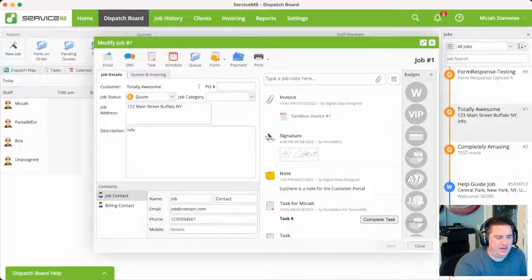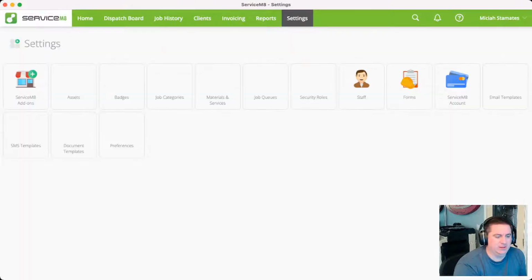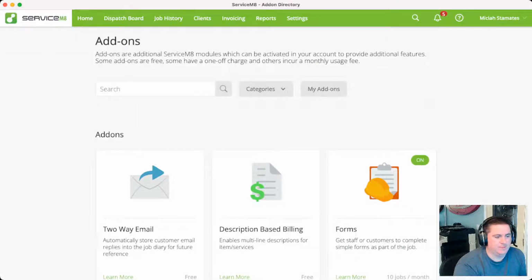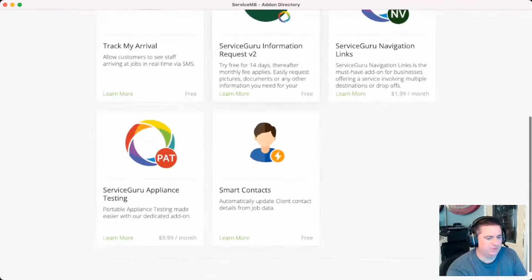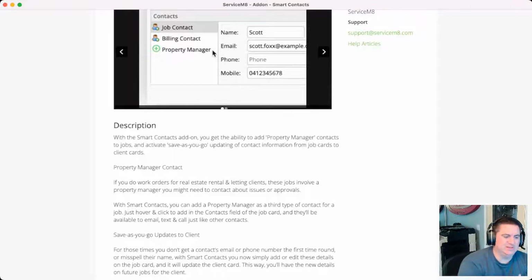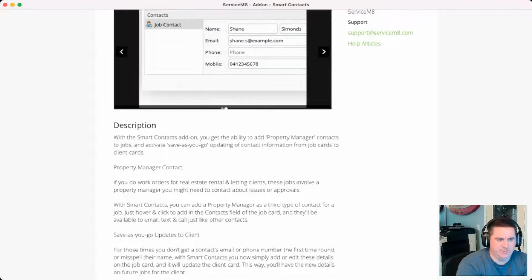The other thing that was added is the ability to have more than just two contacts, the job and the billing contact. As you notice, nothing's happening here at the moment because that actually needs to be enabled. So let me close this and go to settings. From the ServiceMate add-ons, let me search for smart, smart contacts. What that enables is an additional contact called a property manager contact that you'll be able to add at the job level.